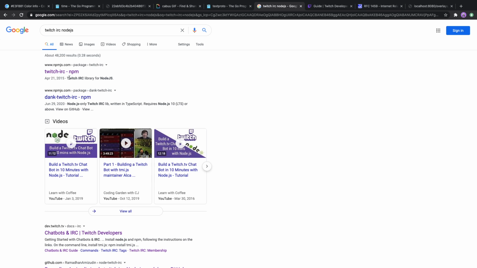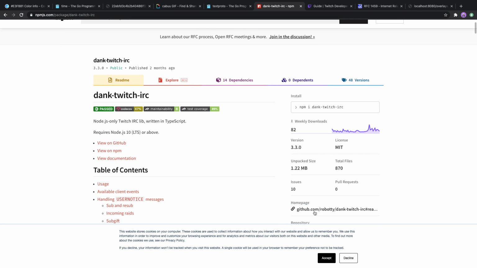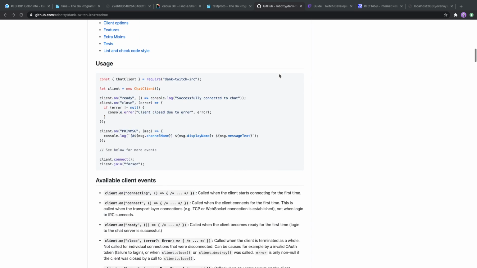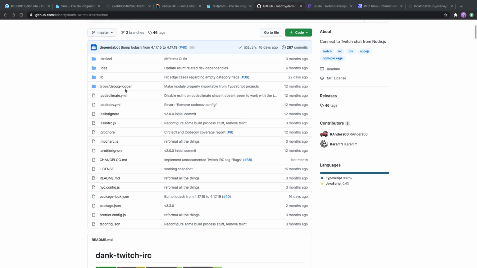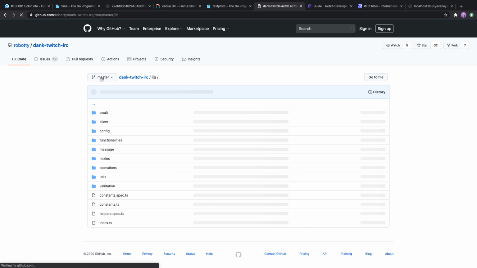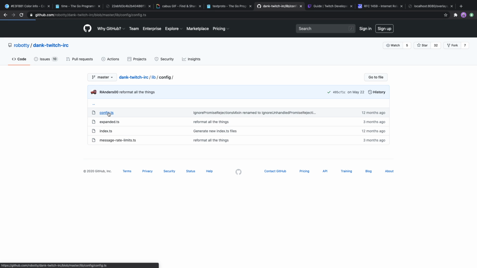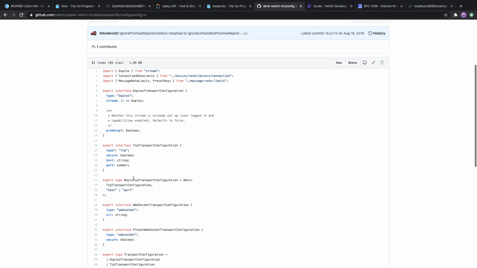Let's see. So there is this one here called then. Okay, so let's see what this one does. Client. First, a configuration, because I'm just wondering if I'm connected to the wrong thing.